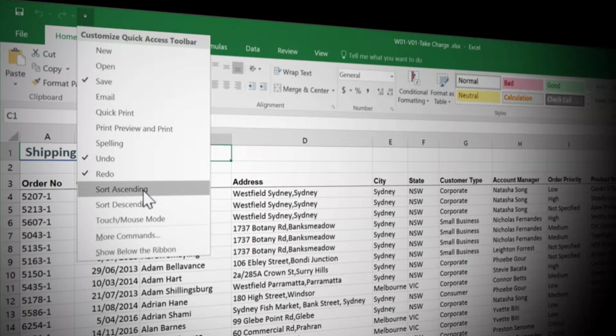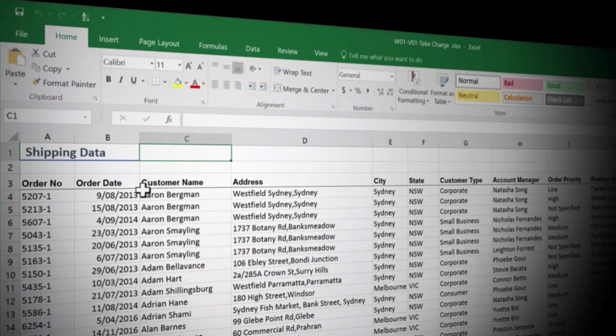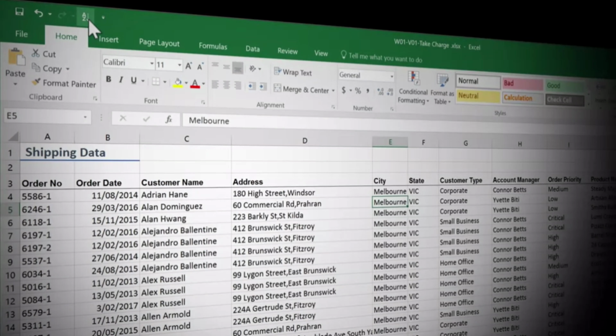I'm going to click on the Sort Ascending. Now, if I need to quickly sort my data by city, I can click into city, click A to Z, and my data is resorted. What about all the other tools that aren't on our drop-down? Well, they can be added too.